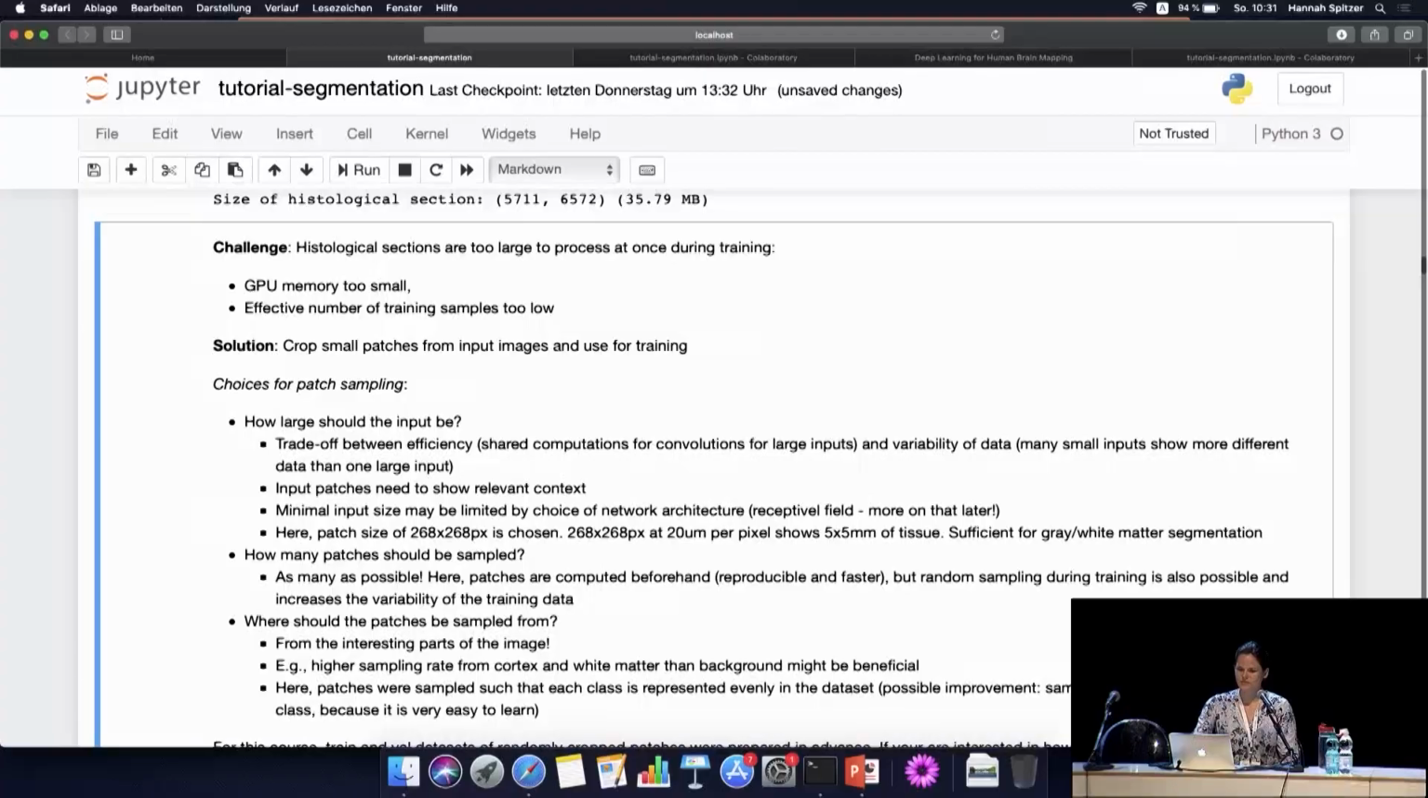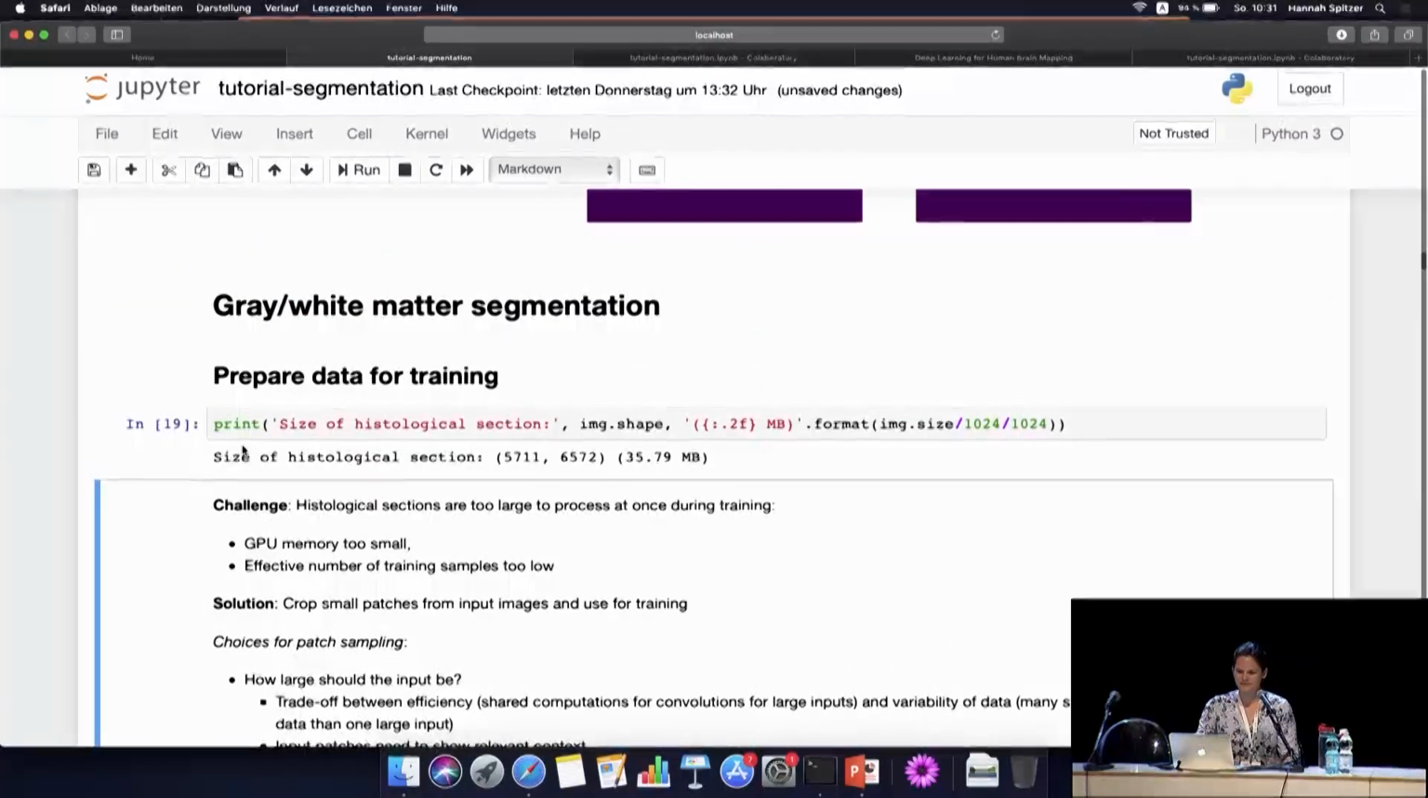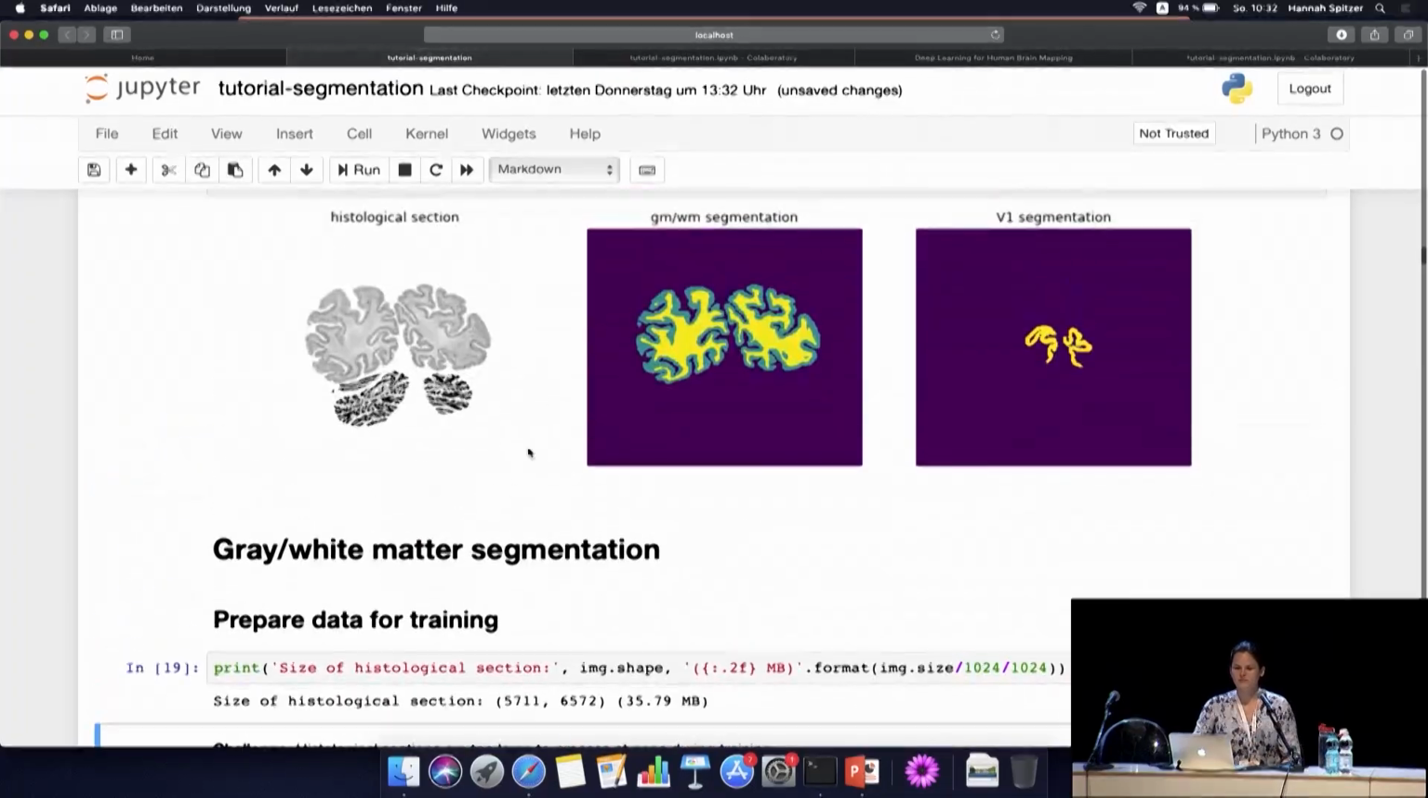So first, let's have a look at the size of one of these sections. And you see it's 5,700 times 6,500 pixels. So it's really a very large image. And in fact, it's so large that it doesn't really fit on the GPU. So we can't really use one of these images as one training data point for training the networks. Instead, we need to crop small patches from these histological images and use those for training the networks.